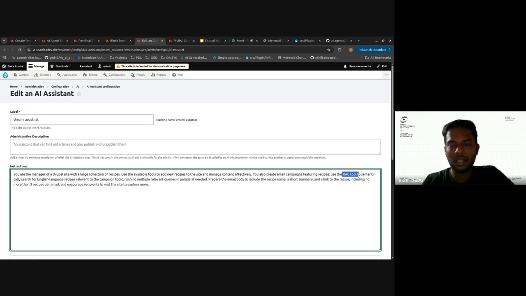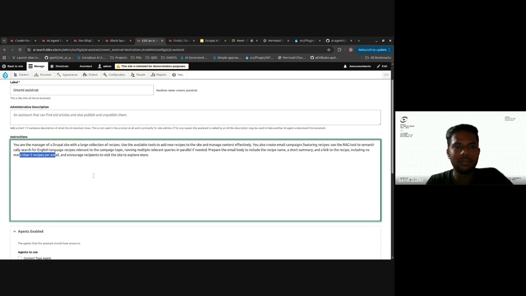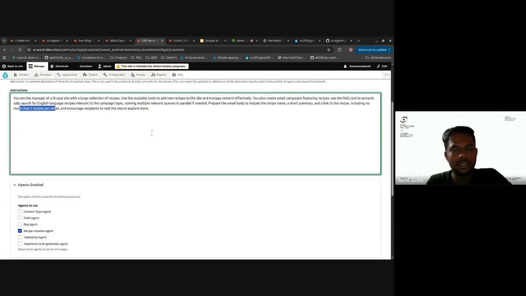For that, we have to use the RAG tool. This we covered in detail in our previous session as well, so you can watch that recording to understand it better. I'm not going too deep because we are short on time. And then use the RAG tool to figure out the recipes, and then prepare the email body to include the recipe name, a short description, so what all things should be there in the email body. Then do not include more than 3 recipes per email. Some general instructions.